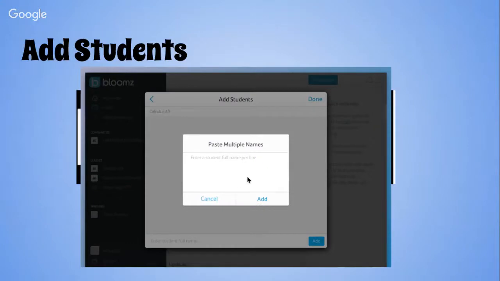So this is what it looks like when we have multiple names. You can copy all of your names from Skyward and paste them in here. Make sure you hit add when you're done. You need one name, one full name, or whatever the student goes by on each line. So then we add them.